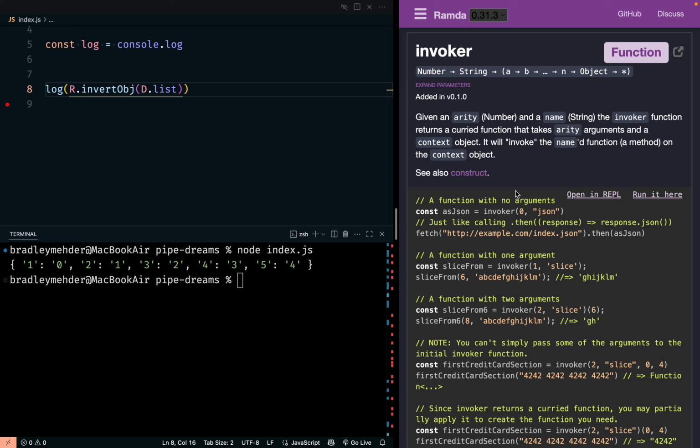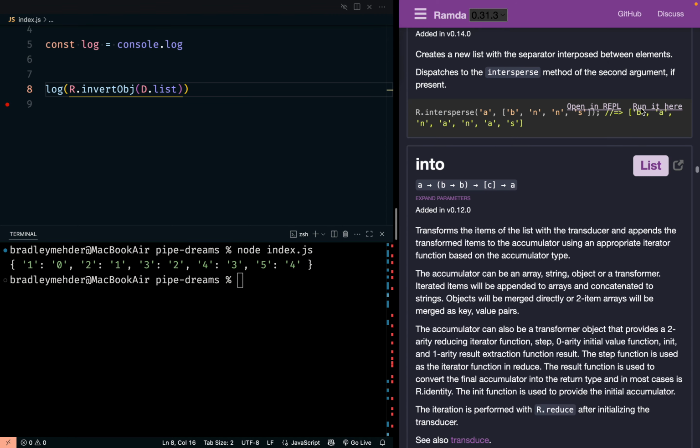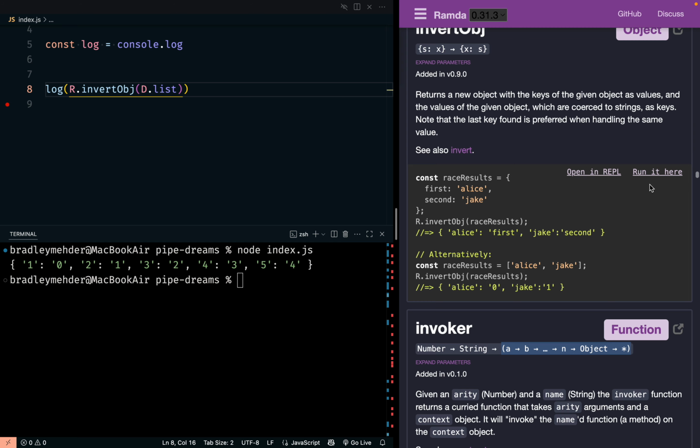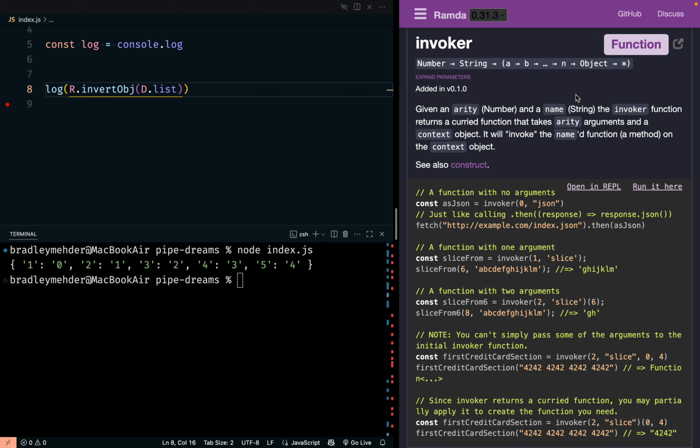That said, let's jump right in and check out Invoker, and start with the type signature. So we take a number and we take a string and then we return this function, right? So this is a function. I find that the functions are like the weirdest ones versus object functions or list functions, relation functions. But these can be very useful as well.